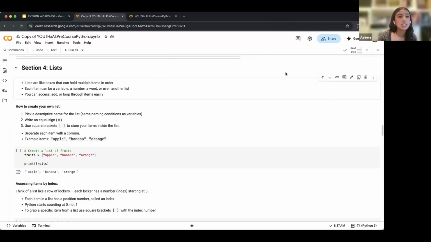To create your own list, first you pick a descriptive name, just like with the variable, it's the same naming conditions. Then you just write an equal sign, and then you use square brackets, and inside of those square brackets is where you're going to store the values of the list. For example, we're creating a list here called fruits. So we named the list fruits, and then we do an equal sign, and then inside of the brackets, we see the list of fruits is apples, bananas, and oranges.